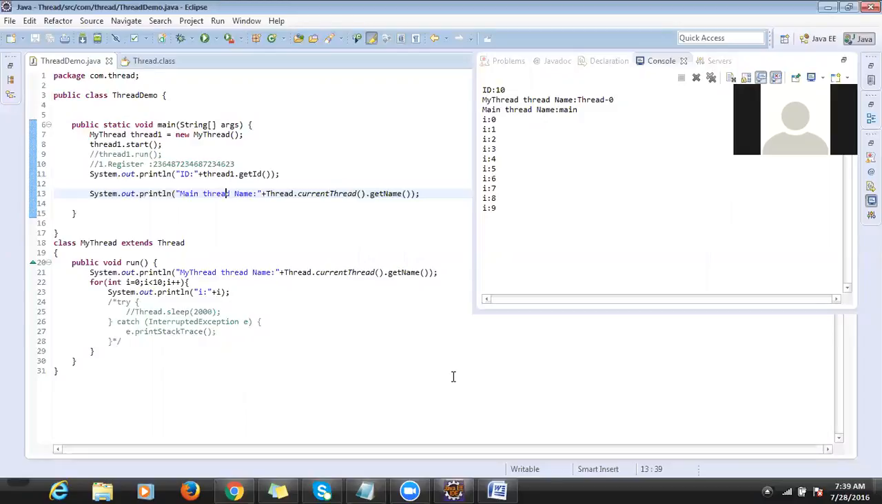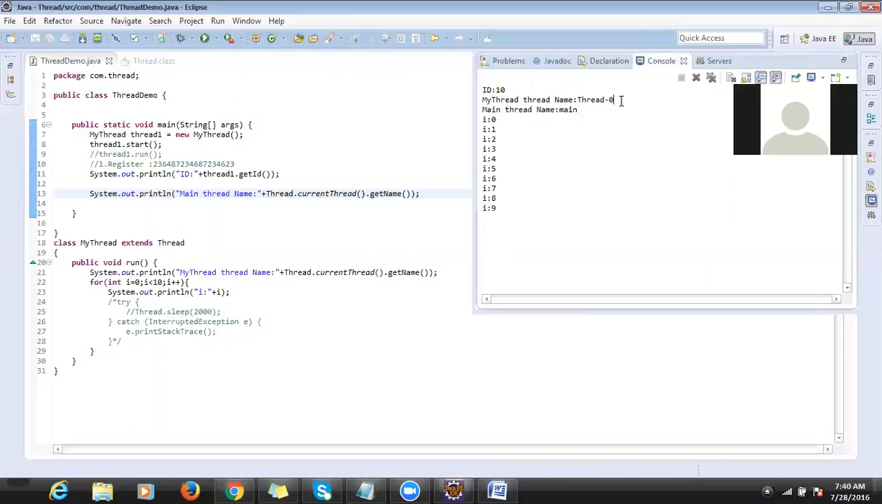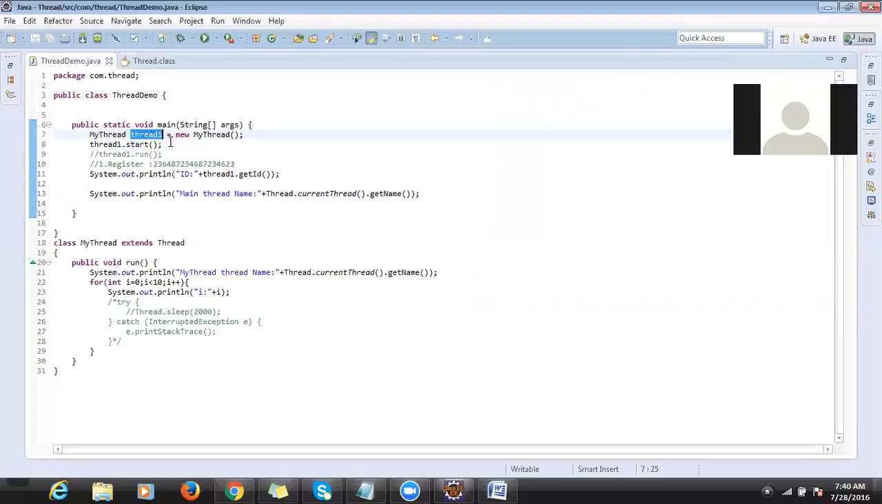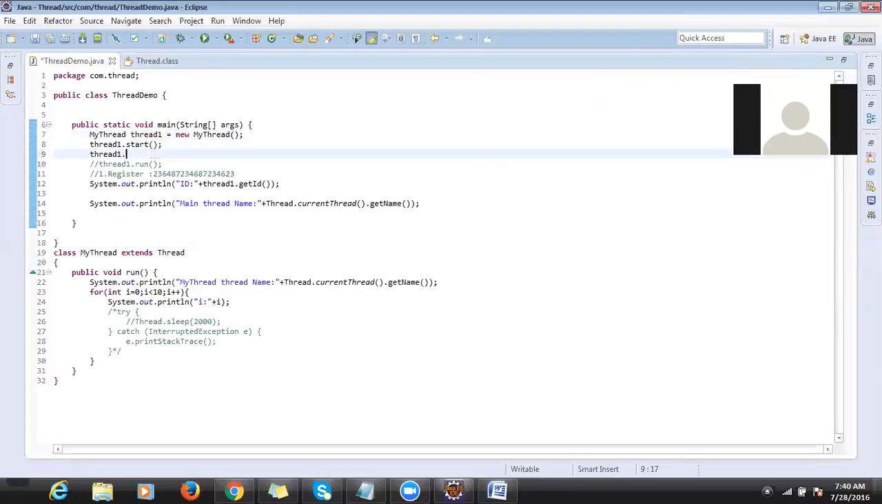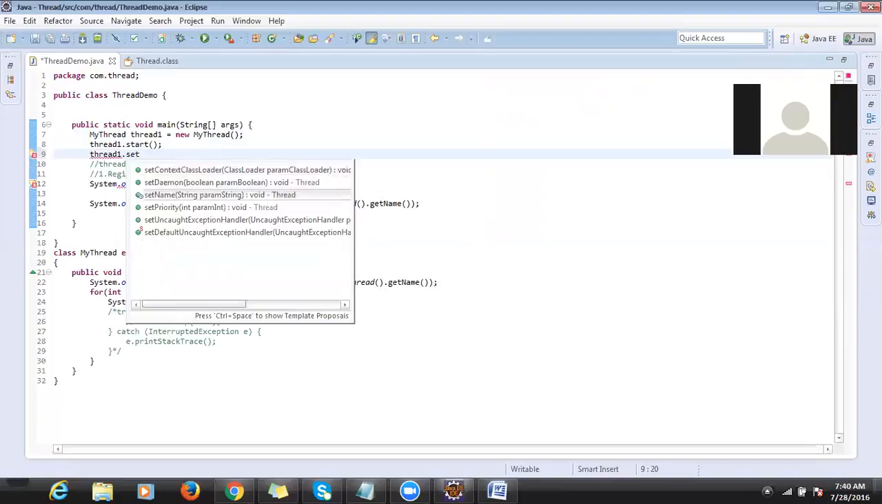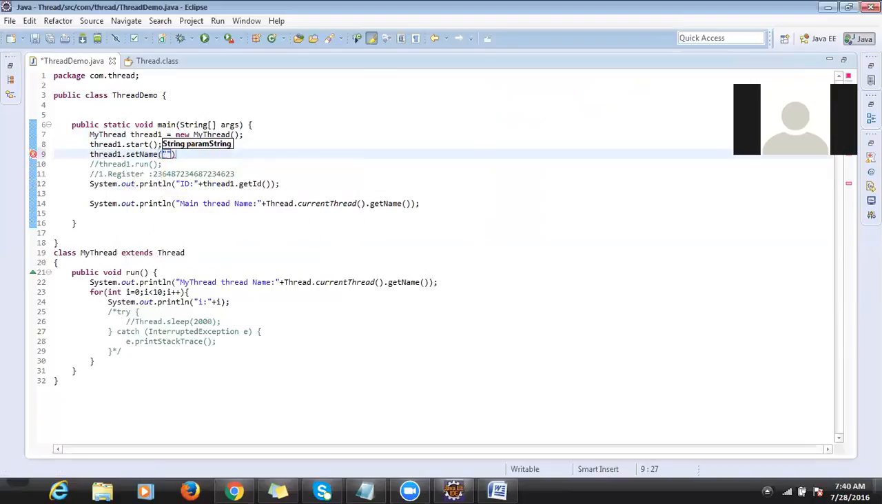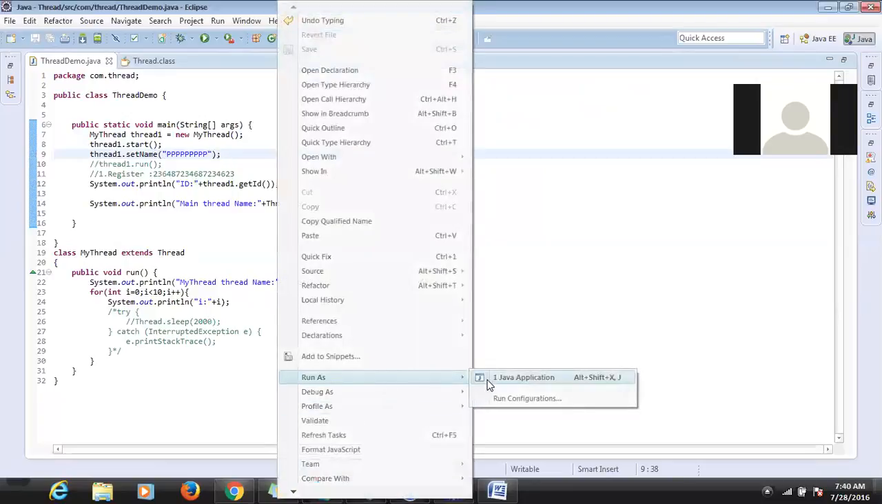Yes. Okay. By default, JVM will give names to all the threads like Thread-0, Thread-1, Thread-2, 3, 4, like that. If you want to change this name as per your convenience, you can change it. How to change a thread name? Just go here. There is a method called setName. Here you can give the name. I'm giving my thread name as PPP. So you can register your thread as per your wish. Let me go back and run it.